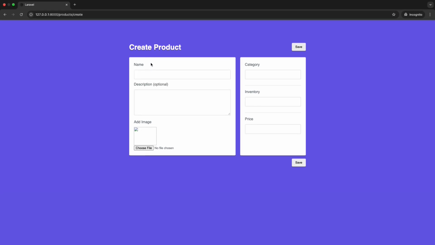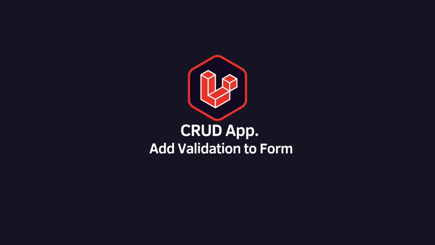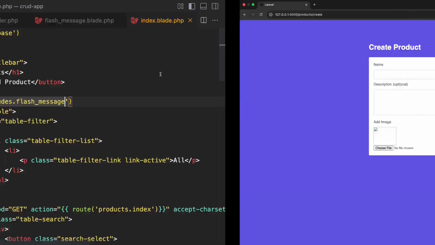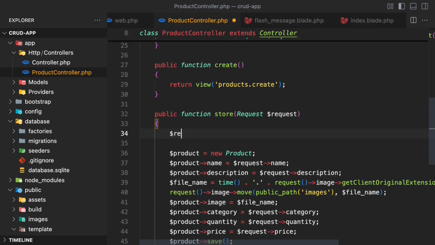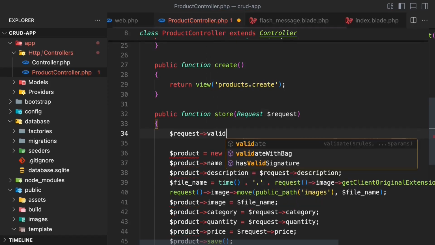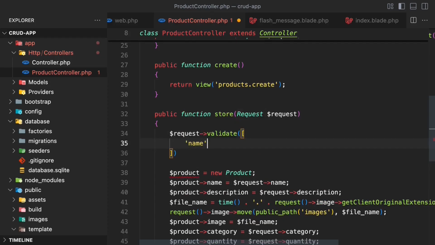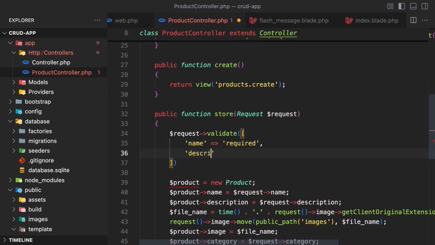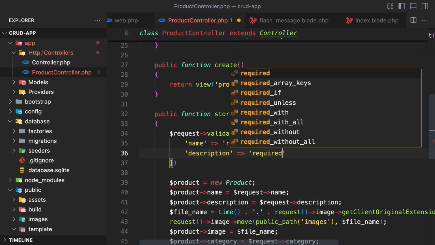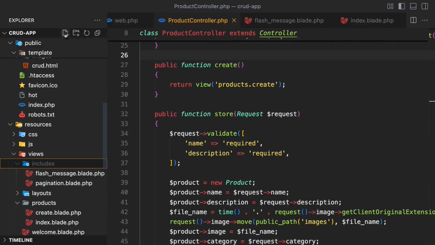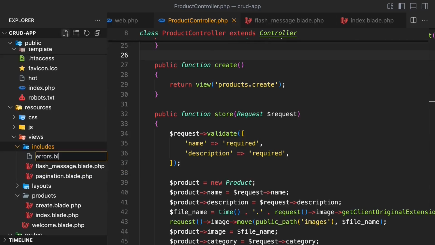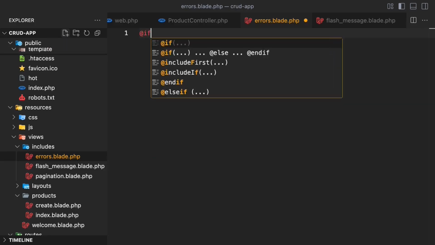Now we are going to add a validation. First of all, we need to go on product controller over here. Add request validate. Name will be required. And description will be required, for example. Right now go on resources, on includes folder, create a file called error.blade.php. Into this file, create a condition.